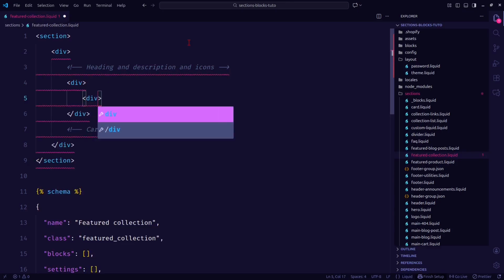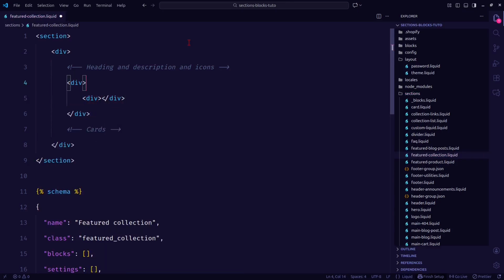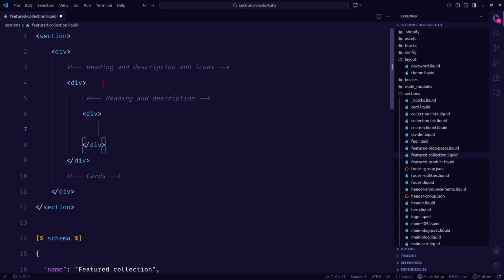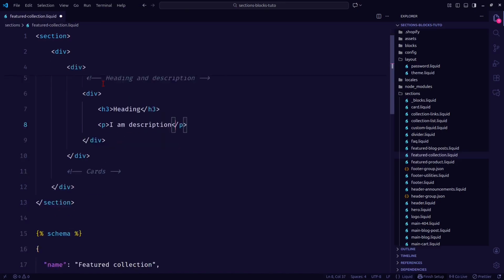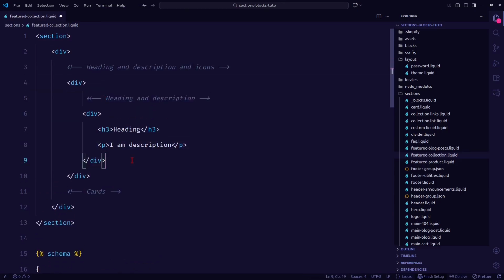And I'm going to have the first div here. They're going to grab only the heading and the description. So let me add this comment here. So here, let's give it some h3. Let's call it heading, and we're going to have some p tag here. Okay, all right. And then we're going to have another comment here just for you to follow along easily. And this one is going to be icons. So let's write here icons.